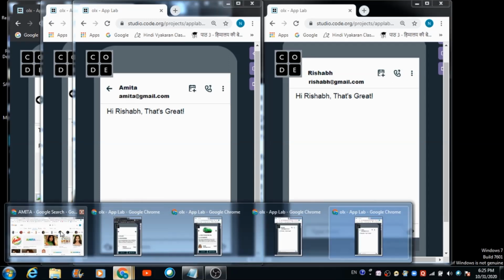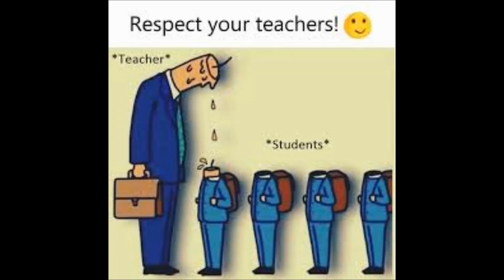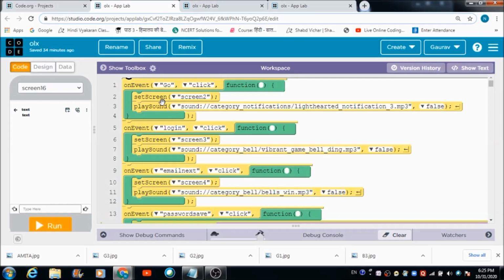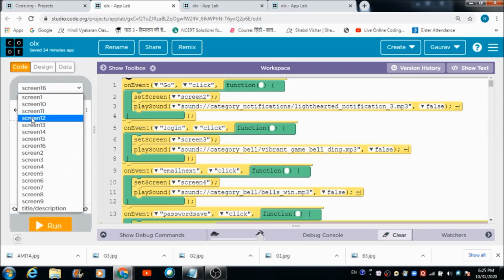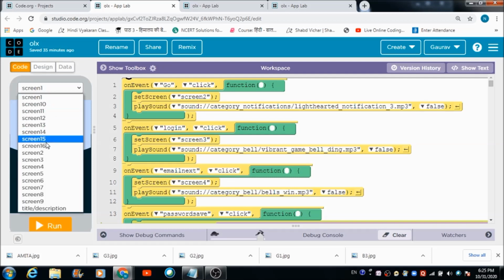Now let's come to the coding part, how this app has been coded. That's what we are going to check out now. So this is the coding part, and this is the first screen the user is going to see. Now when the user hits this go button, he's going to get redirected to screen 2.